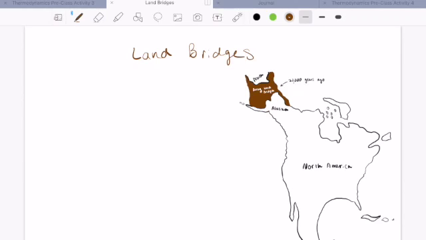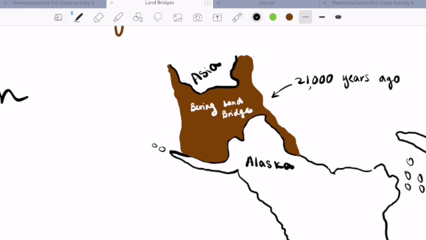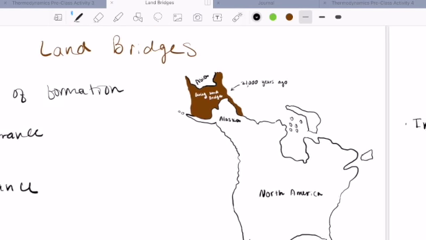In this video, I'm going to be discussing land bridges, specifically the factors leading to their formation, the methods of disappearance, and their significance. Specifically analyzing or using the Bering Land Bridge, which is this right here. It's also known as the Bering Strait, as kind of the case study example.